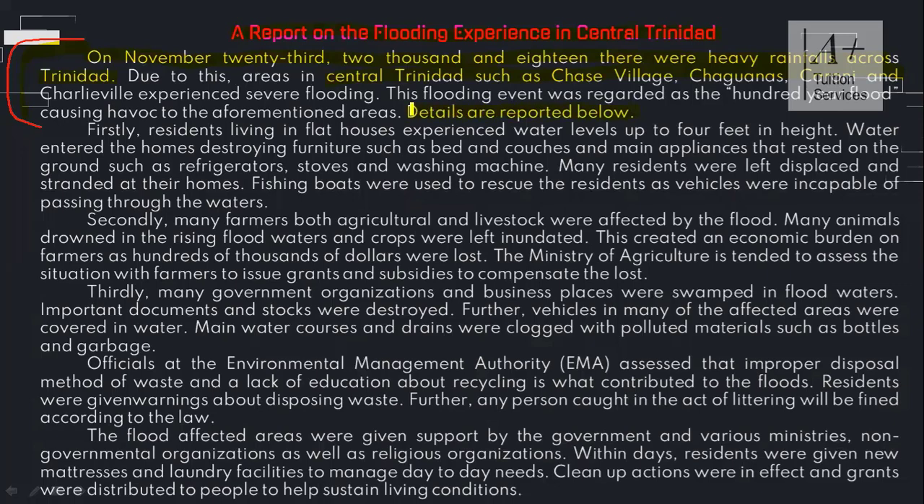So now we begin the first paragraph. And notice we have our transitional words and phrases, okay? Notice that is very important in report writing. It helps the flow for the reader. Firstly, residents living in flat houses experienced water levels up to 4 feet in height. Water entered homes, destroying furniture such as beds, couches, and main appliances that rested on the ground, such as refrigerators, stoves, and washing machines. Many residents were left displaced and stranded at their homes. Fishing boats were used to rescue the residents as vehicles were incapable of passing through the waters, okay?